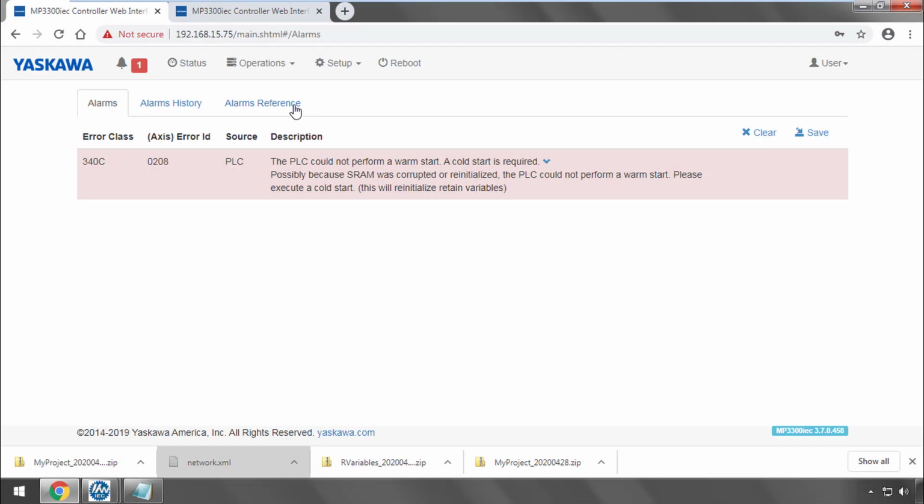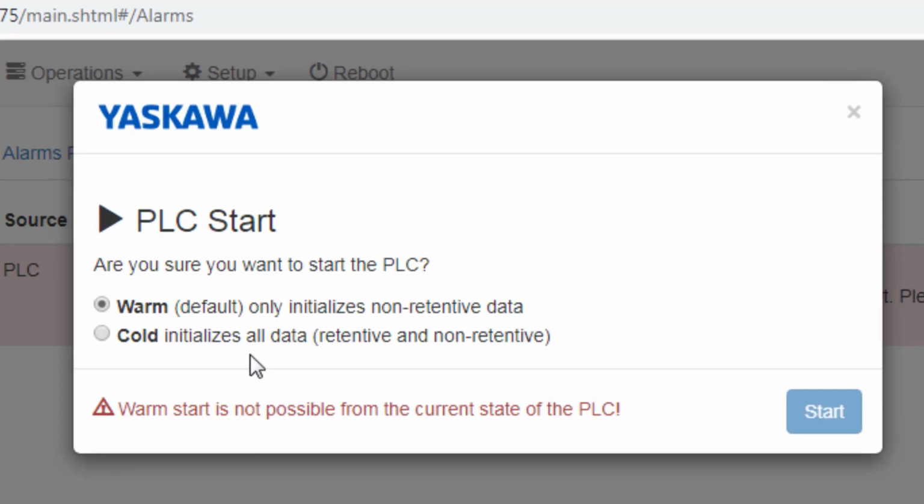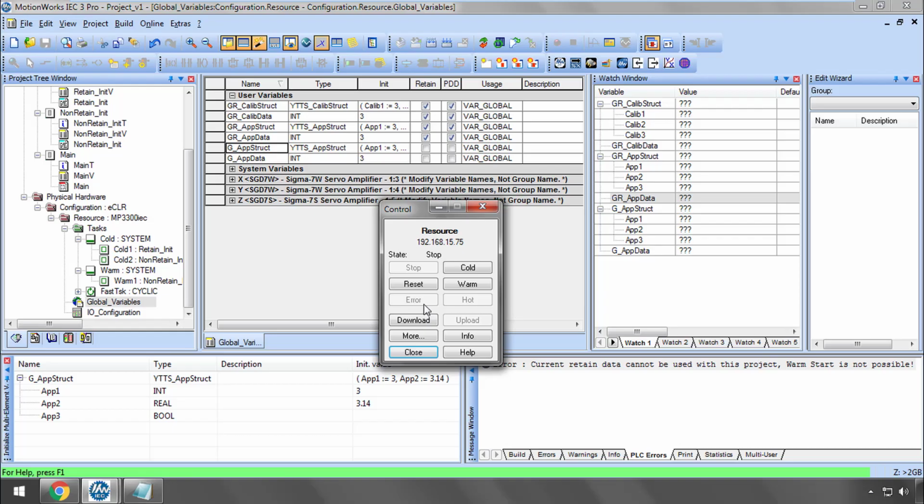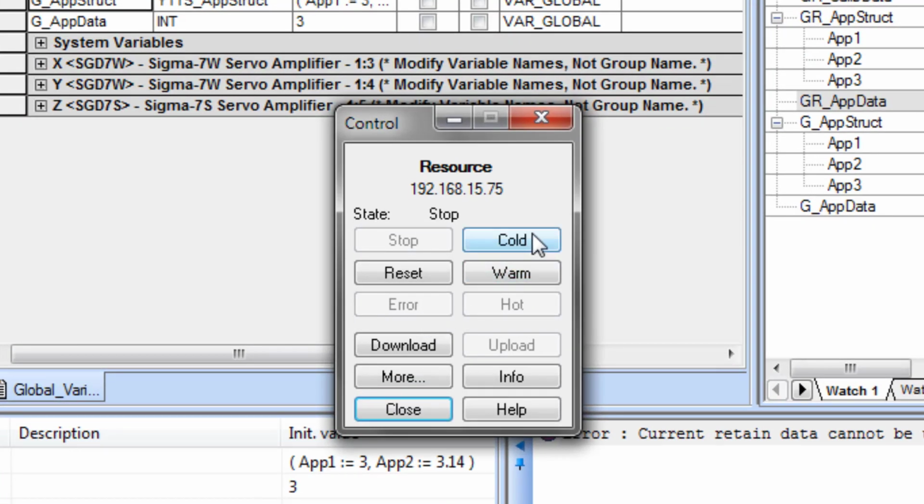You have probably noticed that there are two ways to start the PLC from the web UI, warm and cold. The dialog says that warm only initializes non-retentive data, and cold initializes all data, retentive and non-retentive. In other words, warm start does not set retained variables to the initial value, but cold start does. This is the same behavior the programmer would see in MotionWorks IEC for cold and warm start.